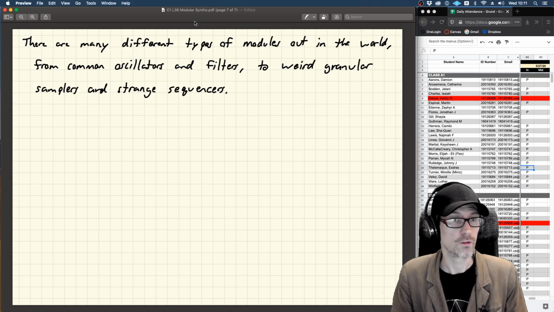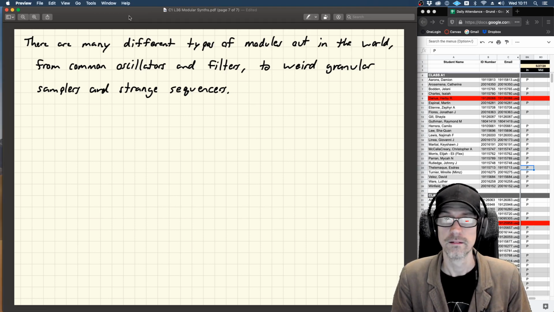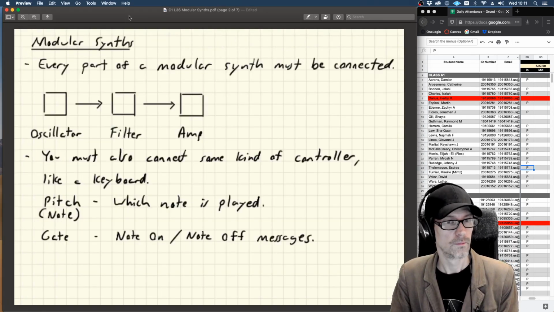That ad is super, super annoying. I hate that ad.